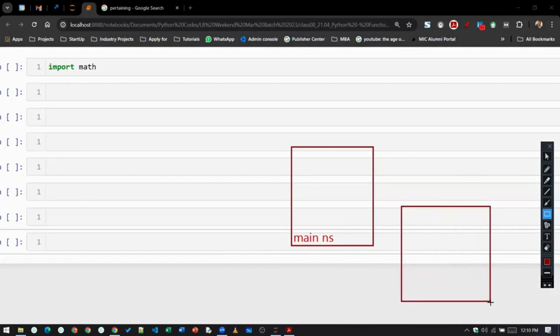Python will create another namespace, of the module that you have imported, the math namespace. And it will create a small reference of this module in the main namespace so that you can access it. Because you have written import math in the main code, the reference is being created in the main code.